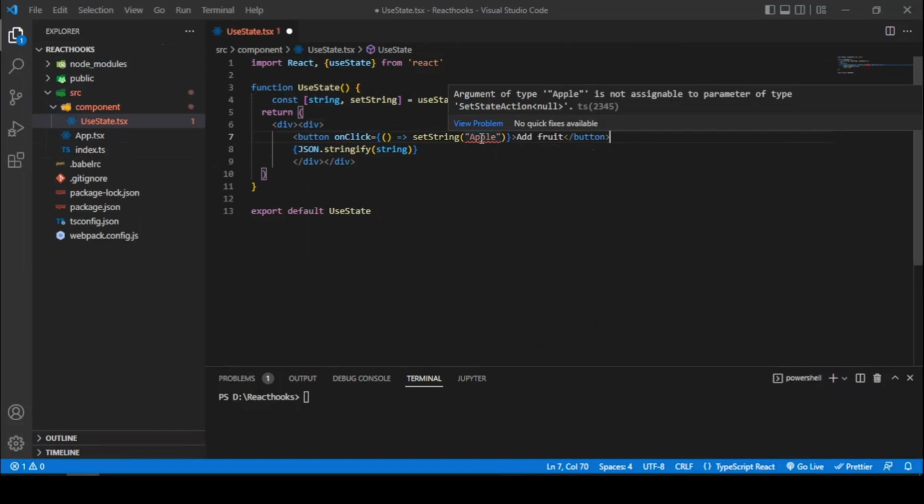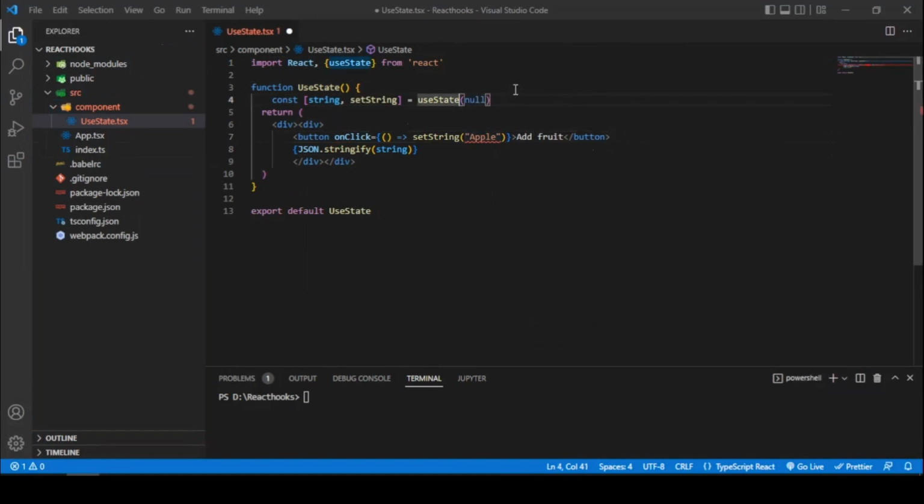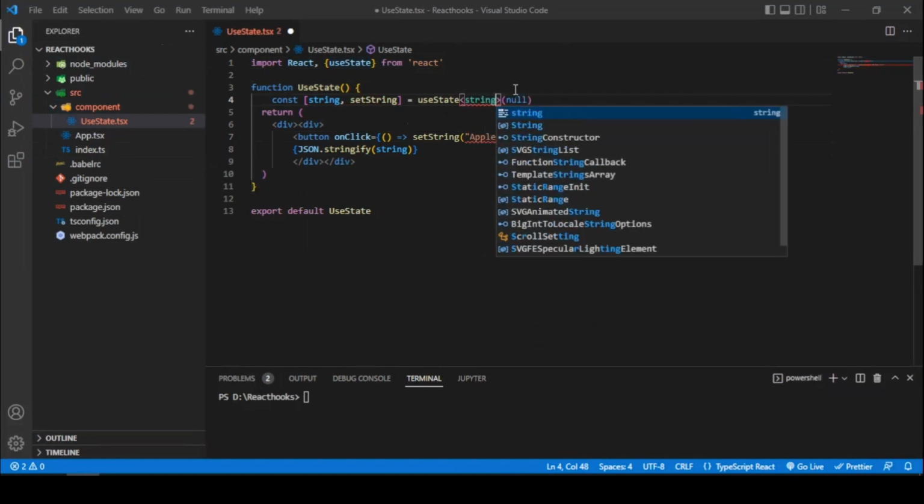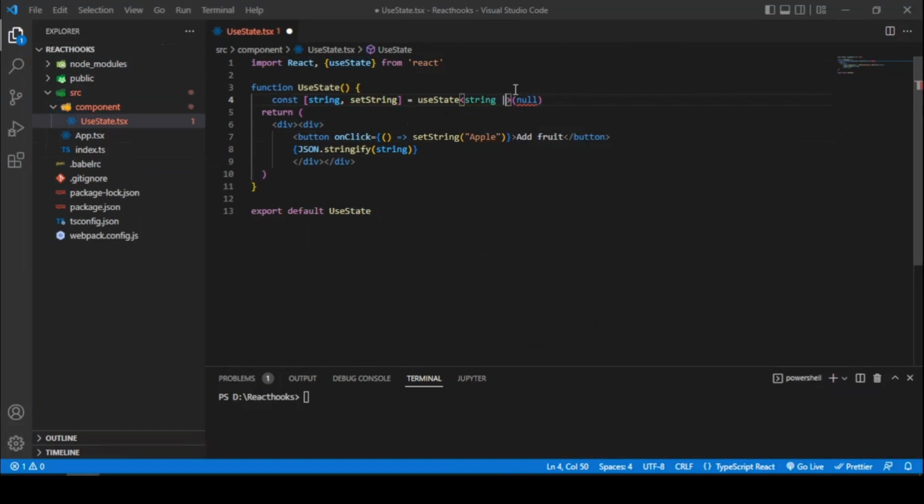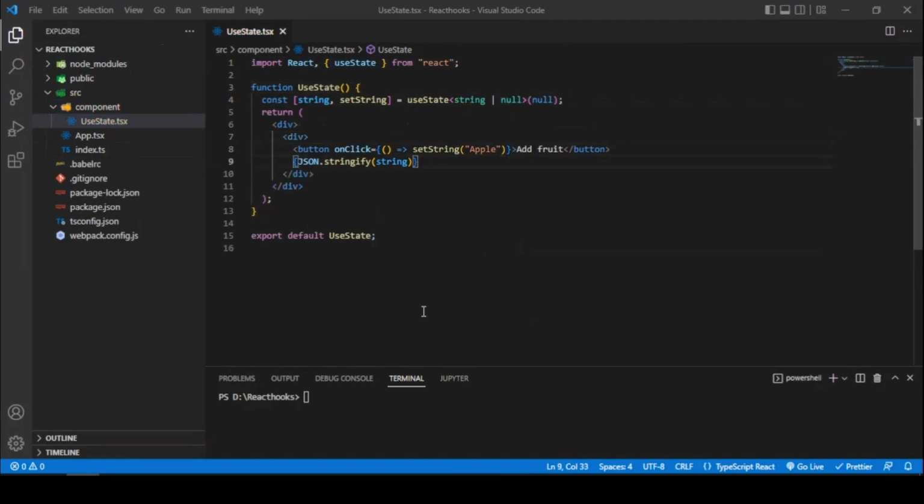Okay, we get an error. Argument of type apple is not assignable to parameter of type SetStateAction null. It can't understand if you want to add string or null. So what we should do is add generic arguments. In this case it would be string or null, like that.